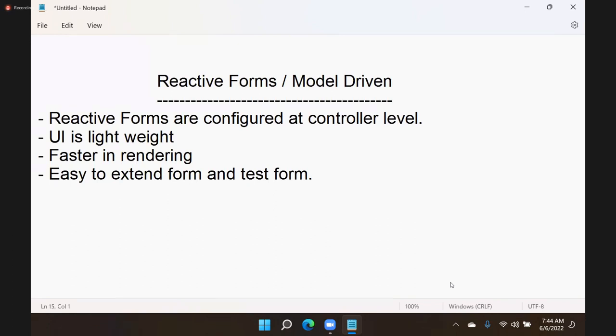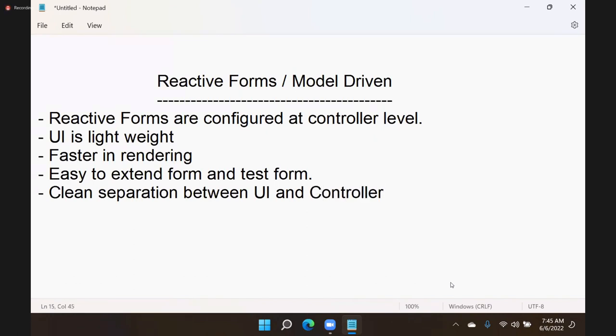It is also easy for testing because there is a clean separation between the UI and controller, you can say view and controller. That means the UI and logic are separate. So form related logic is not present inside the view. The logic is entirely present inside the controller only. So it is easy for extending the forms.